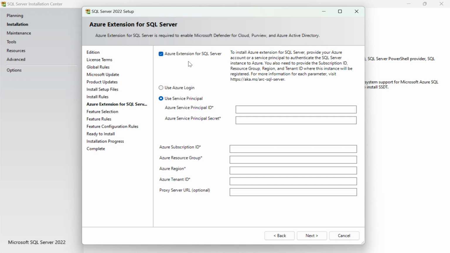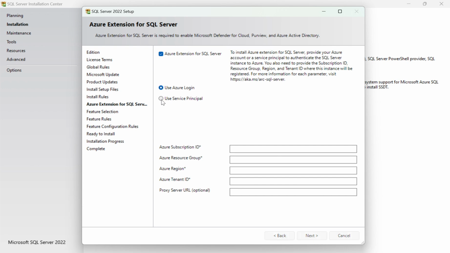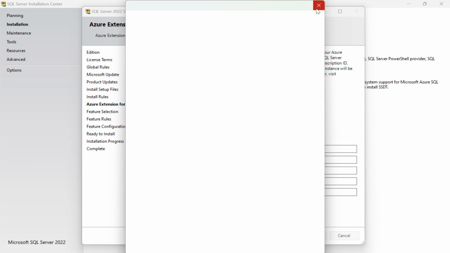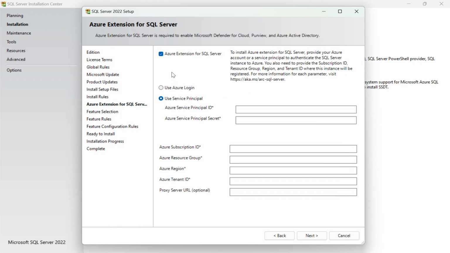Here, if you can see, there is an Azure extension for SQL Server. As of now, we are using SQL Server on-premise on the local system. We're not using any Azure. In case you are using Azure, you have to click on the option to use Azure login so that we can provide Azure login details. In our installation, we don't need all these things. Just uncheck this. Since we asked for Azure, it is opening a pop-up, so please close this. Uncheck this. You don't have to provide anything in this step.